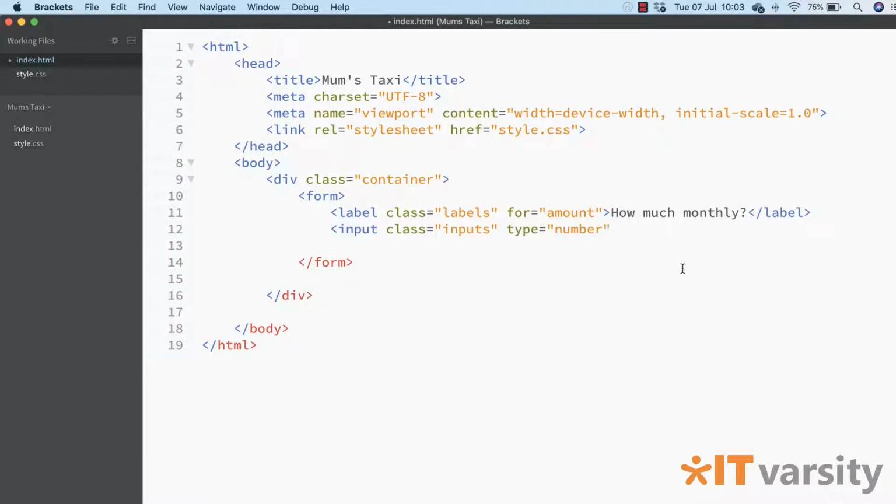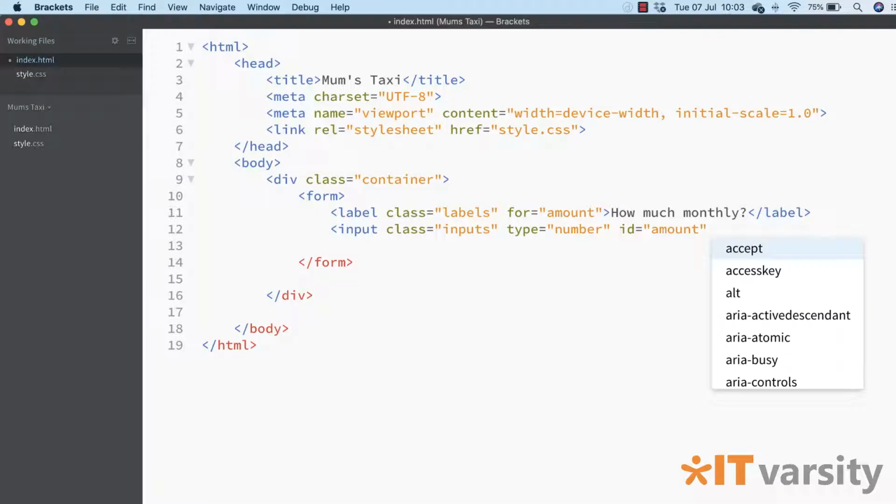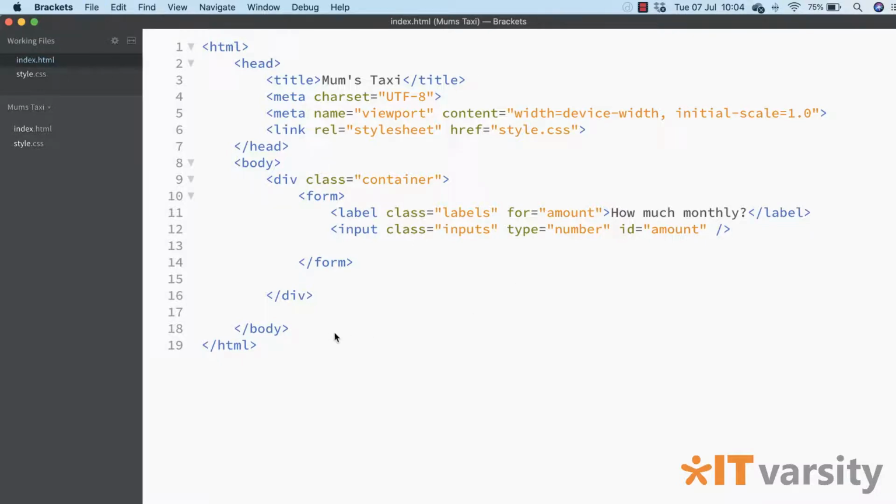So type is equal to number, and we're going to give this one something known as an ID equals amount. So the ID of this input box is amount. Okay, and then we put in the close tag of the input. Now the input is different from your other tags because the input doesn't have a close tag. So all you do is put a / and an angle bracket, and you leave it at that. Now let's test this out in our browser. So I'm going to save this and run it in the browser.